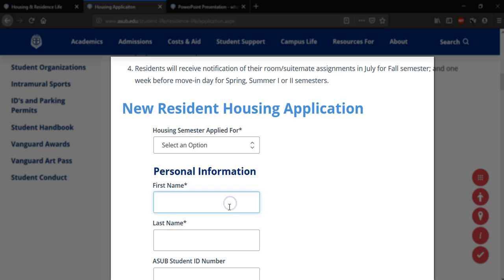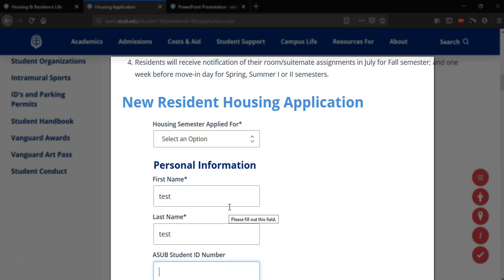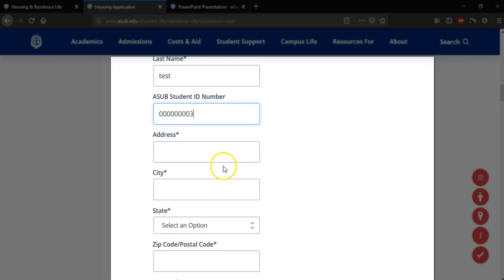This housing application will begin with asking contact information questions, as well as questions pertaining to you as a student. Then it will transition to questions that will help us get to know you better. I'm going to fill this out as an example in hopes that it may assist you.